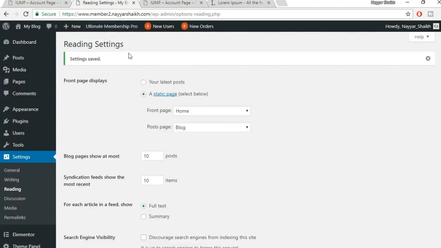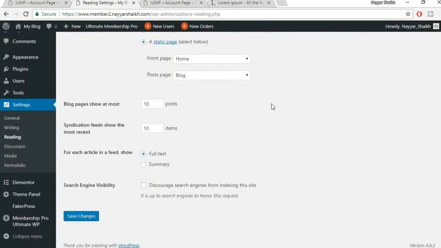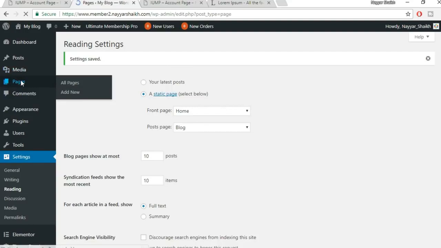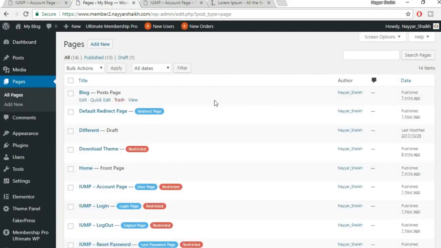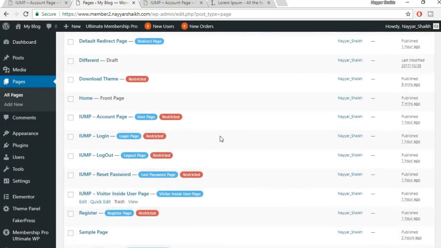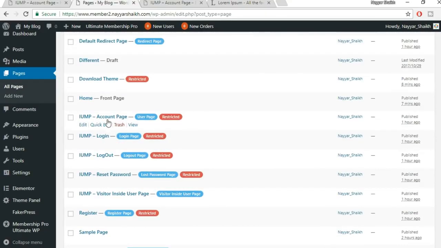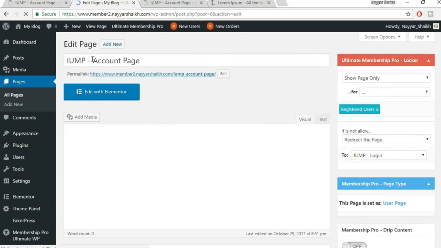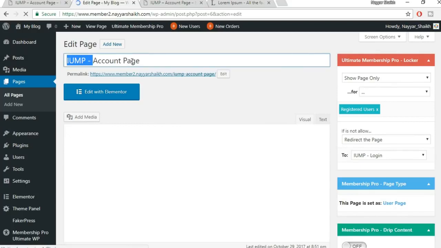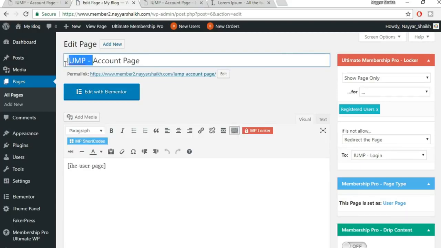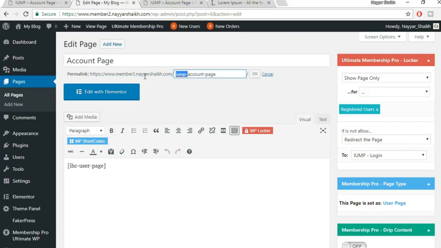So again, come back to this dashboard. Go to pages. Now select the one which says my account. So let's select this user account page. It will say user page. Click on edit. First we want to change the title. Obviously we don't want this IUMP, so we'll delete that. We also want to delete this slug. We want only my account. So we want my domain name / my account.